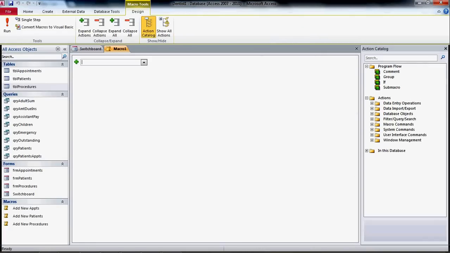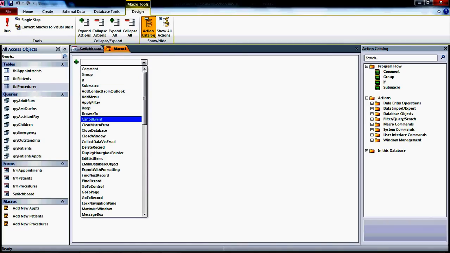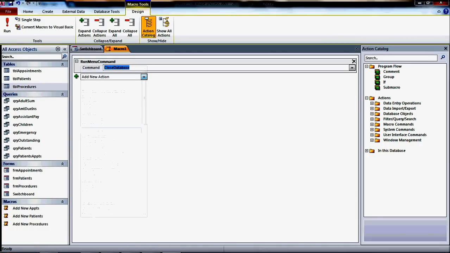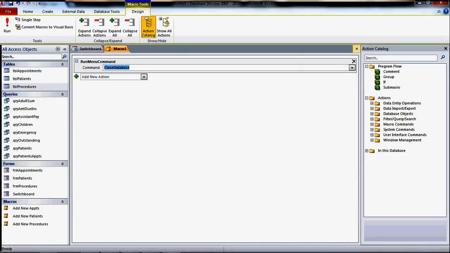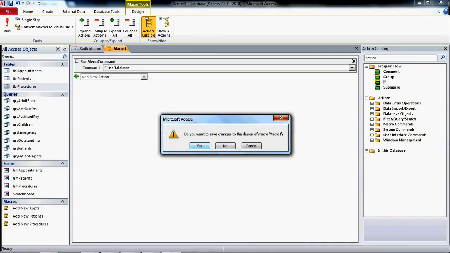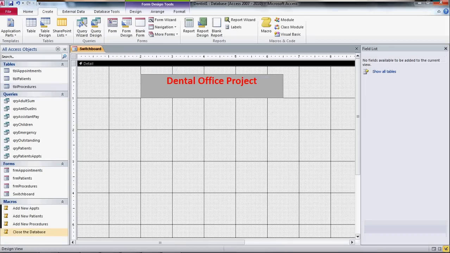So again, we have to have another macro. I'll drop the command list down, and if we come down through here, there's one that says close database. Now, we're not doing anything where we have to select a form or anything where there's multiples. This is a singular command that just says close the database. So I can close that, save the changes, and I can even type in close the database. Or you can say quit, exit, whatever you want to put in there. That's up to you. So now I have my four buttons.